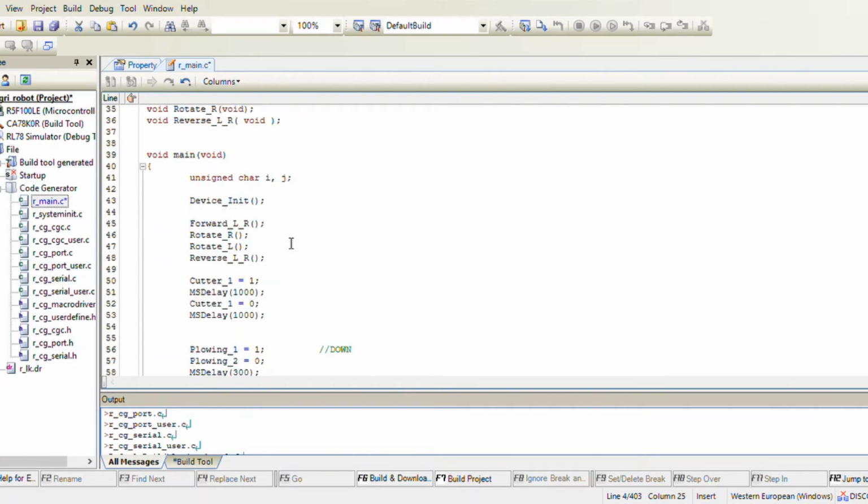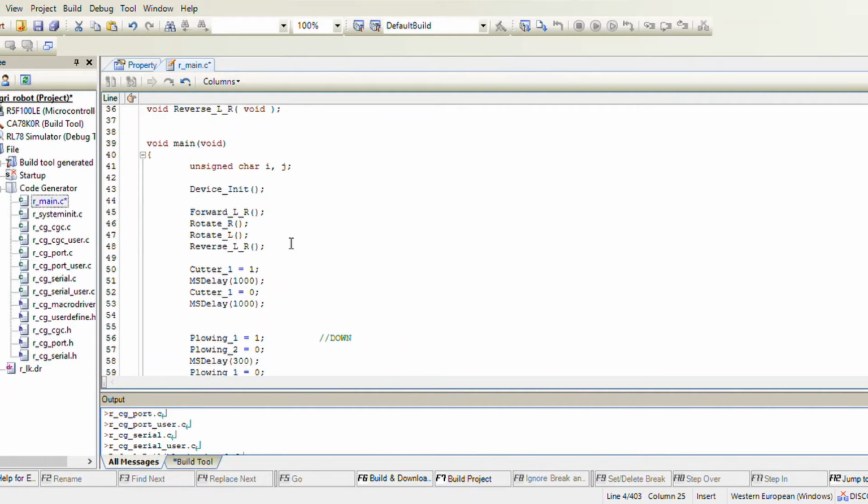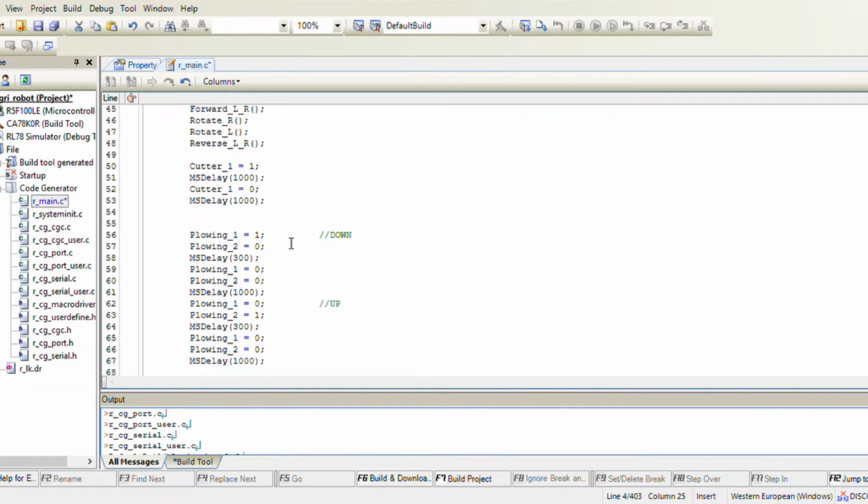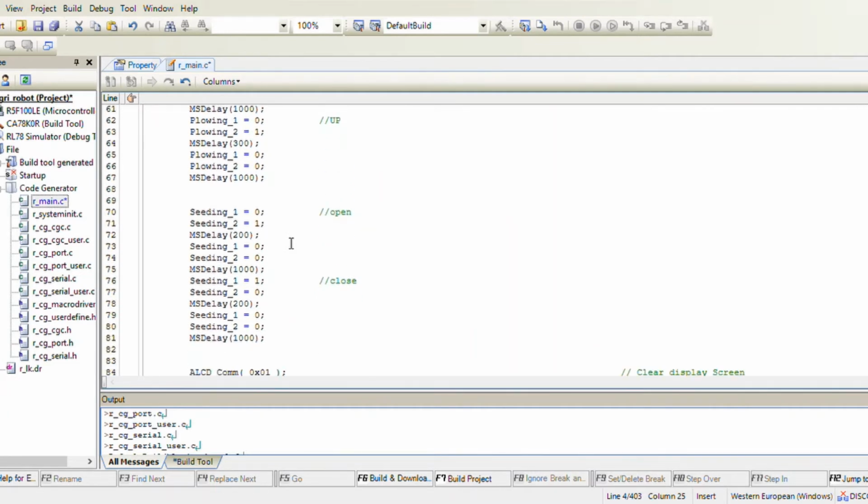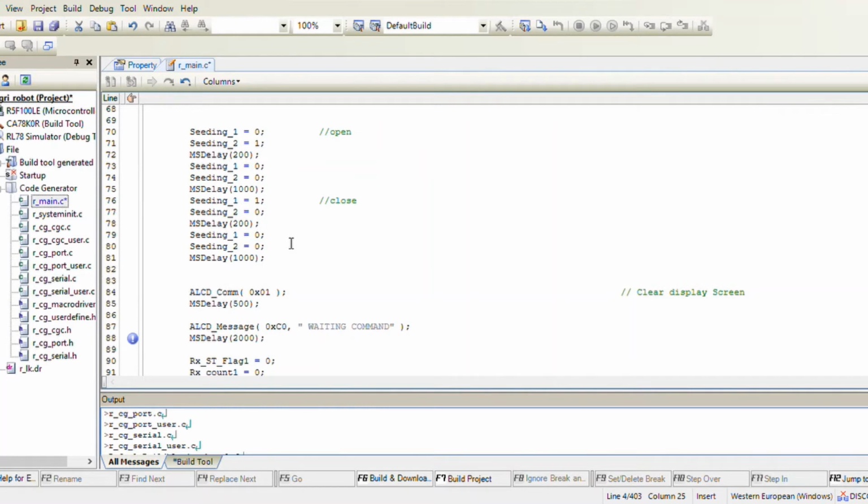Now coming up to the main function, there are 2 variables i and j that are declared, which will be used as rows and steps. In the main function, the device will be initialized, and the robot will check whether it's moving left, right, rotate left and right. Also the reverse functions will be checked, and whether the cutter is working or not, whether the plowing machine is working or not, whether the seeding is done or not, whether it's opening or closing. The functions will work.